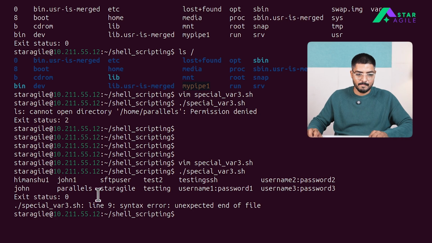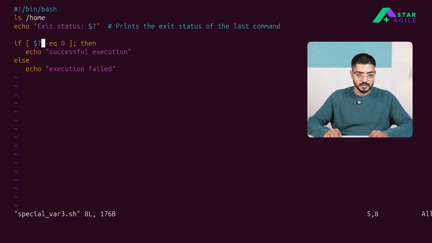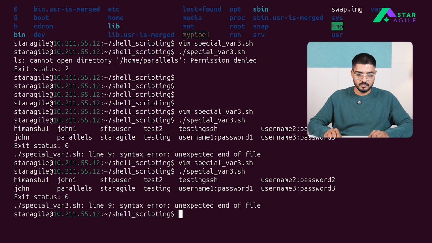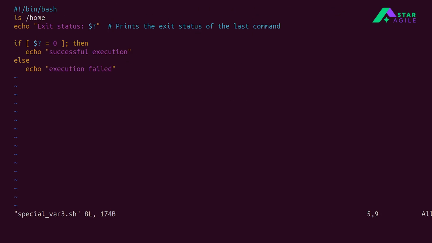Okay, so it's not able to. Okay, there is a syntax error, something is wrong here. It's not taking that value. There might be some syntax problem here, but the concept I'm trying to explain is that you can capture those exit status codes.